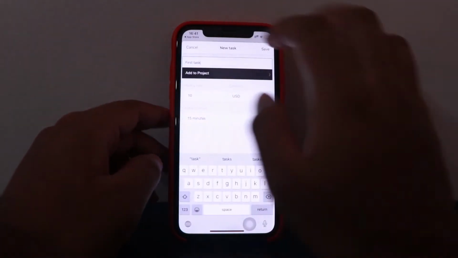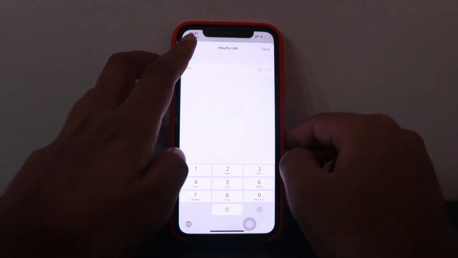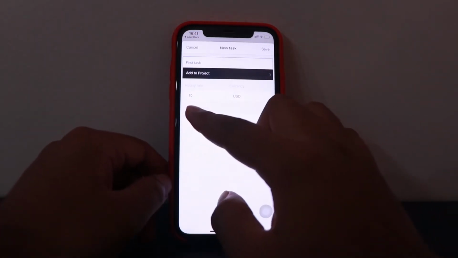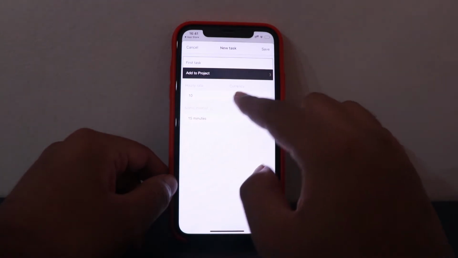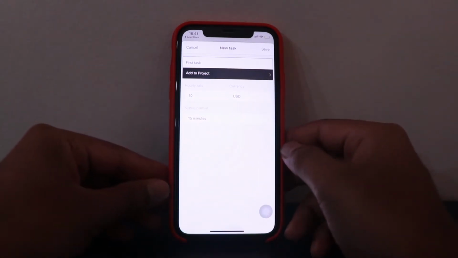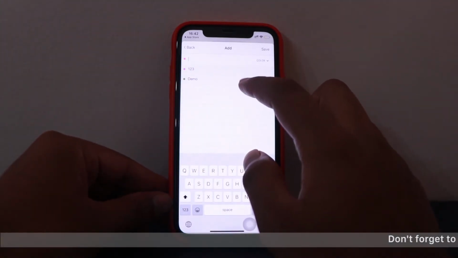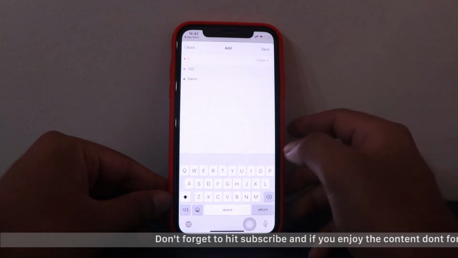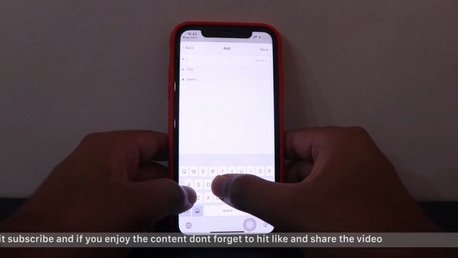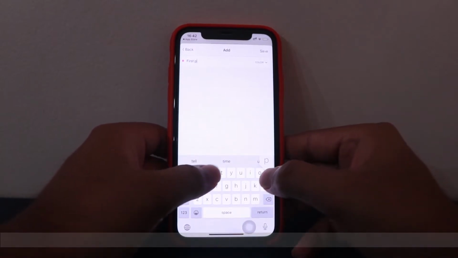Then you also have an option to change your rate, whatever the rate per hour is. Here I have selected 10 USD per hour. So let's add this first task to a project. We can add it to an existing project or create a new project. So let's create a new project called first project.